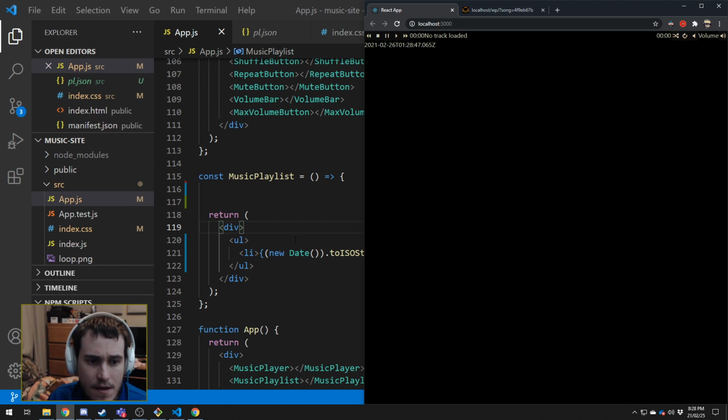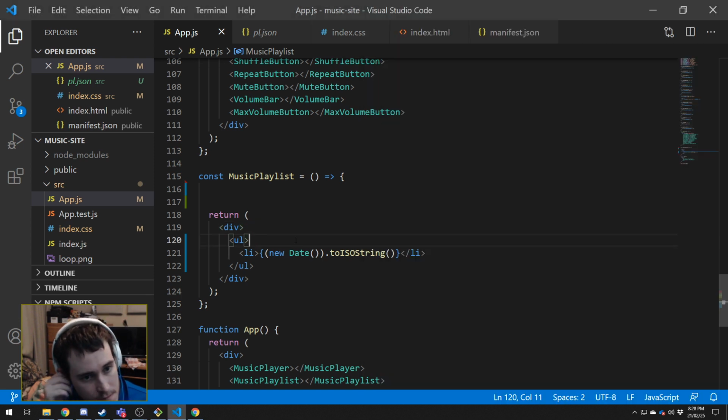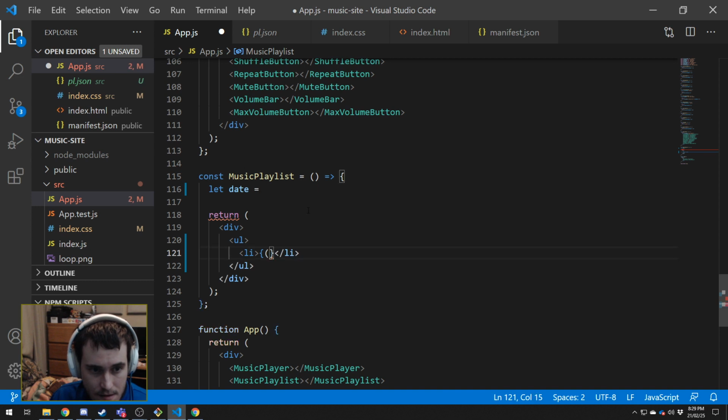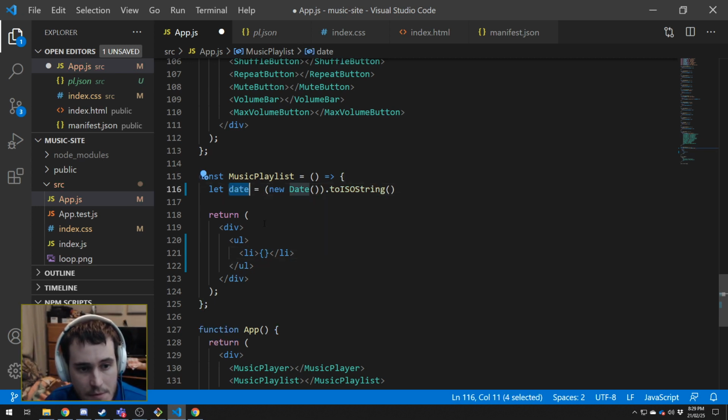And the problem here is that if for some reason this music playlist needs to be redrawn to the screen, it's not going to remember what date it had. So, you know, I could put the date up here, like let. Let is a way of declaring a variable, but it only declares it in the local scope.